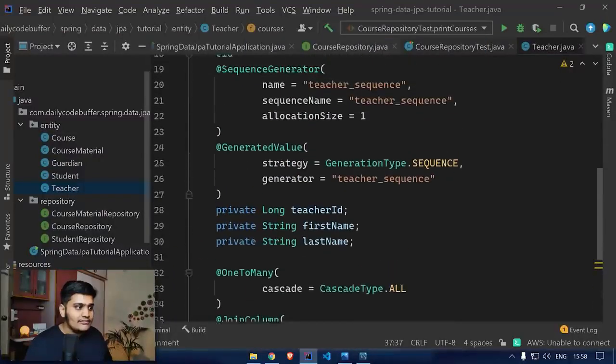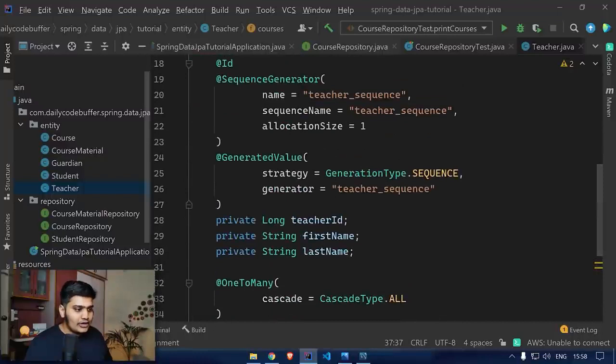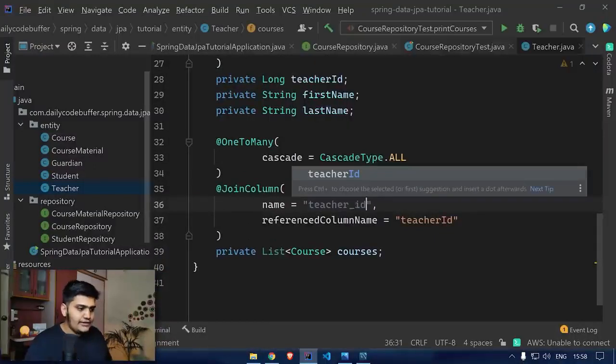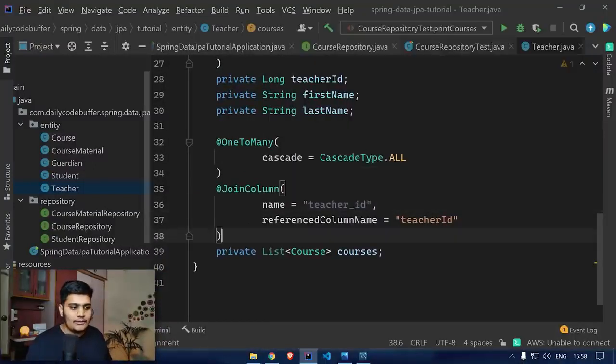So what will be the reference column? The reference column will be this particular teacher ID. Okay, and what would be the name of the column? I can say teacher underscore ID, whatever you want to name the column. So this is a simple unidirectional one-to-many mapping over here, and we have defined cascade type as all. I hope this is very clear. This is a very simple thing. We just define a one-to-many relationship between two classes, that is teacher and course. A teacher can have a list of courses that the teacher can teach. So we just define it that way over here.